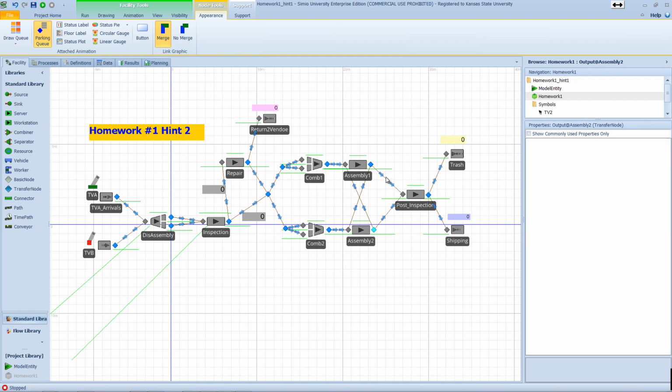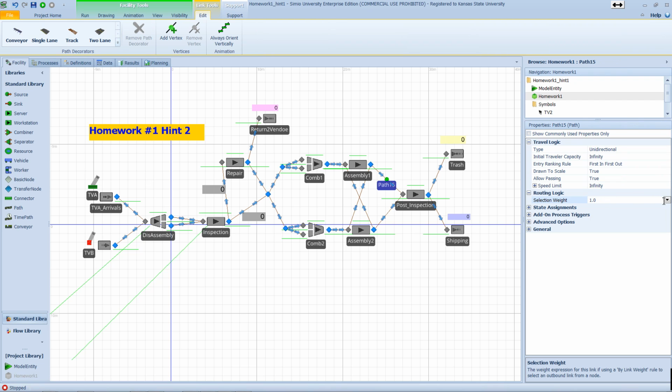Same thing we're going to do for assembly 1. For assembly 1, if it's TVA, meaning it came from assembly 2 and is now done with assembly 1, it should go to post inspection. However, if it's a TVB, it should go to assembly 2 in that case. So I'm going to do that. That pretty much solves my problem with the routing between the 2 different part types and cross routing.